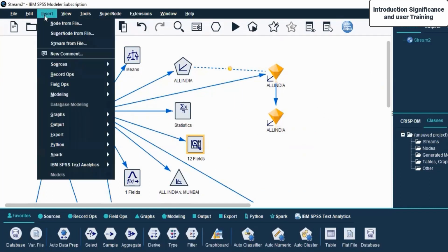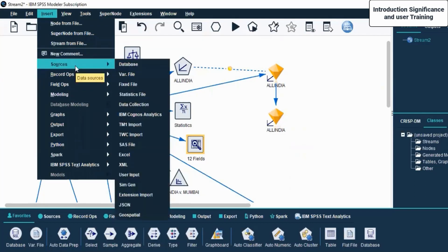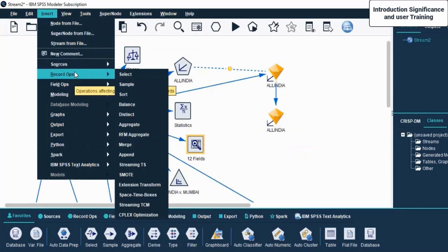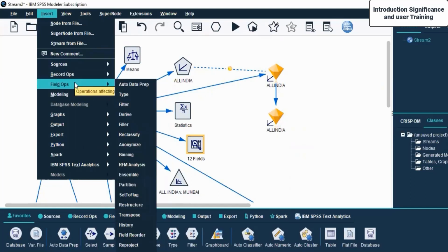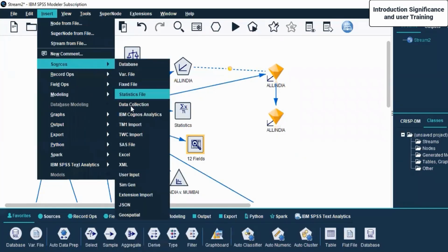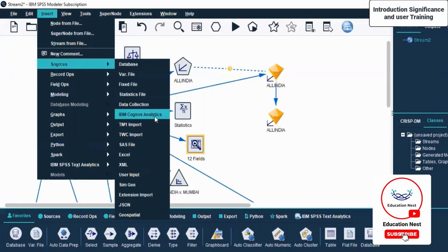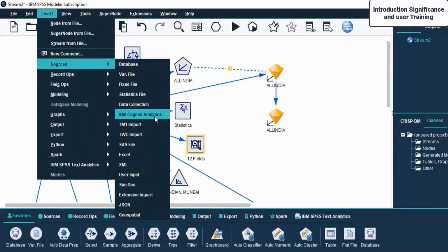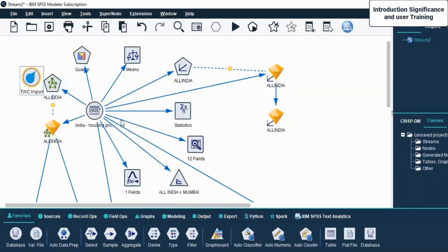Then I click on insert again. I can add new sources, record operations, field operations. Now, for each of these, we have a different set of options further available. So when I click on sources, it shows me database. It can show me a var file, fixed file, statistics file, data collection, IBM Cognos Analytics file. Now, IBM Cognos Analytics is another software platform, the file type of which can be imported into the SPSS Modeler.